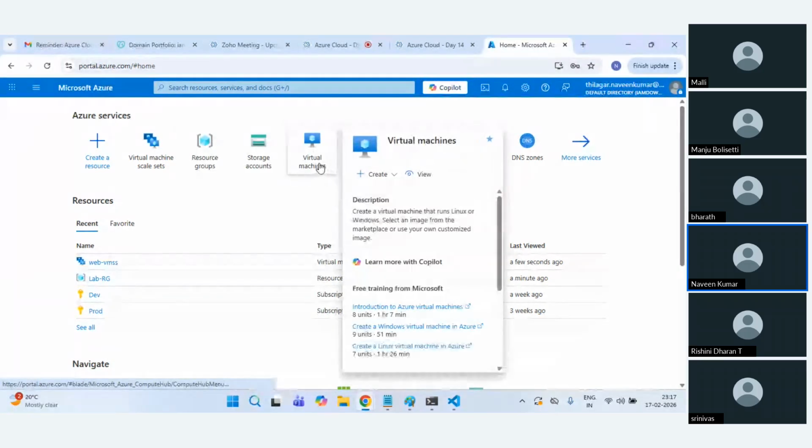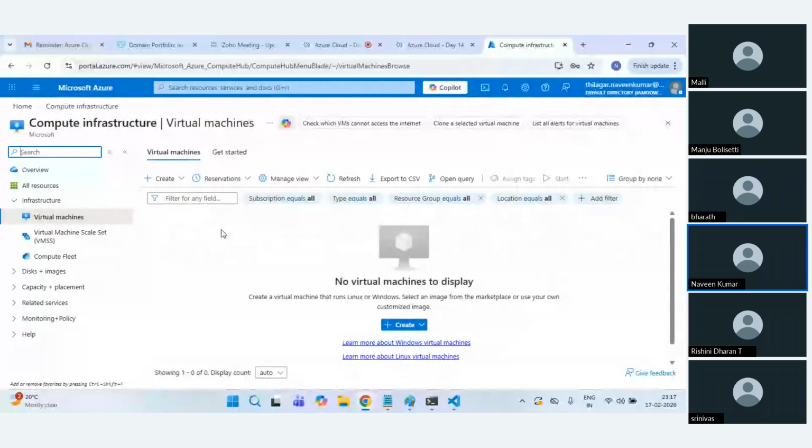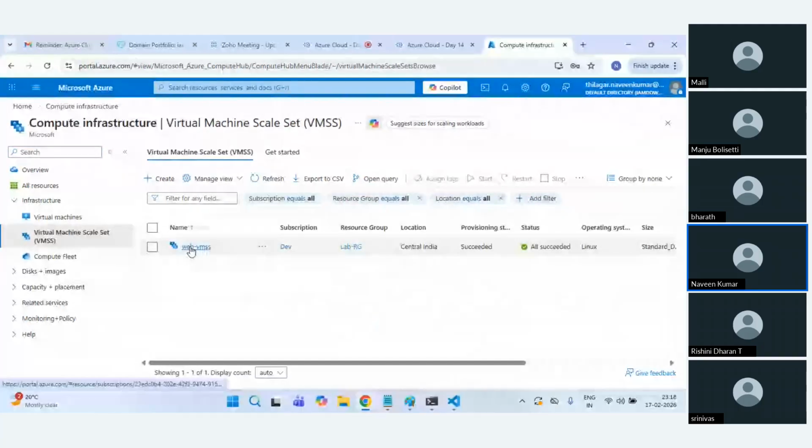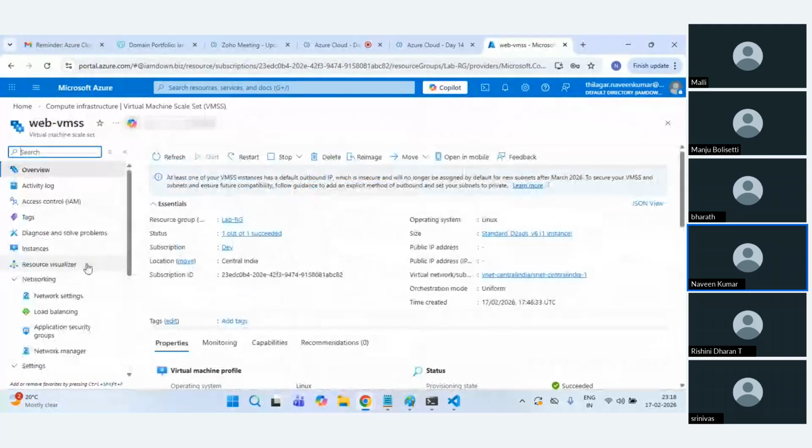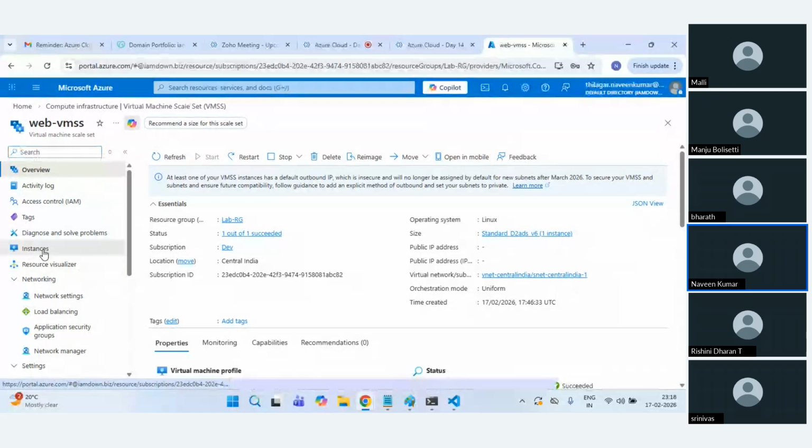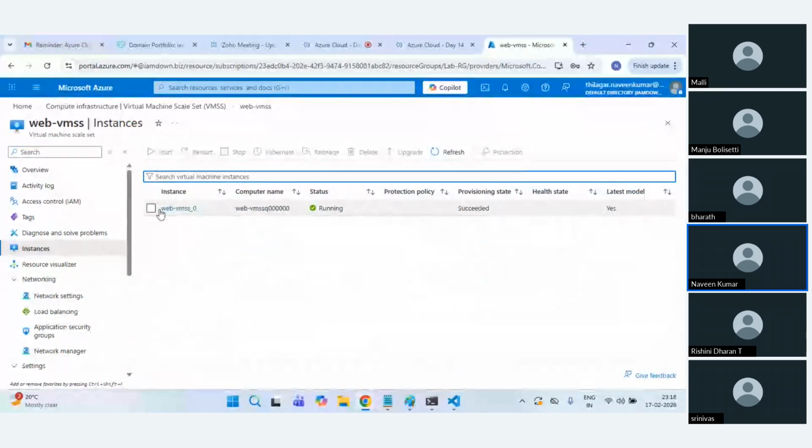Now, if I go to the virtual machine section, you will not be seeing a VM here, because we haven't provisioned a normal virtual machine. Whatever we have done is going to be part of your virtual machine scale set. So here, if you go and see, you will find an instance running with web-vmss_01. This is the instance which we have launched.